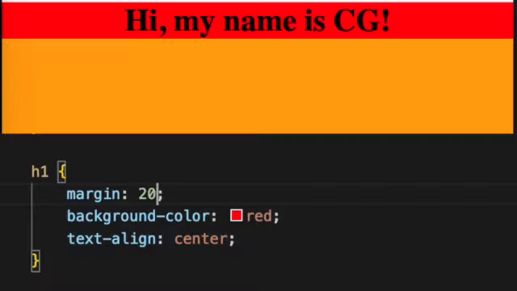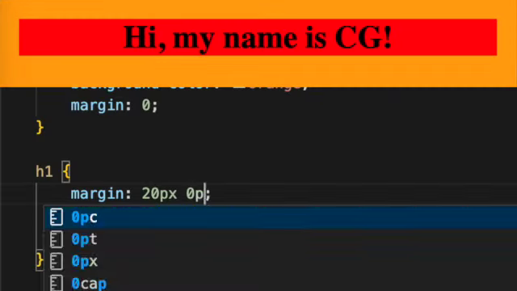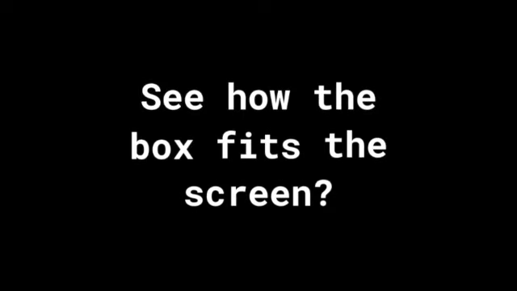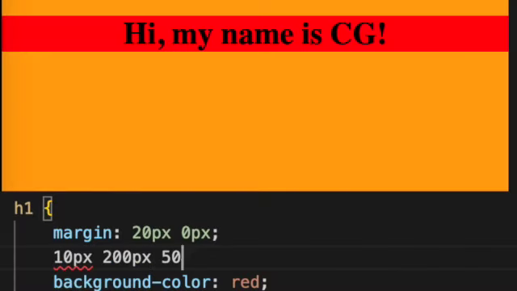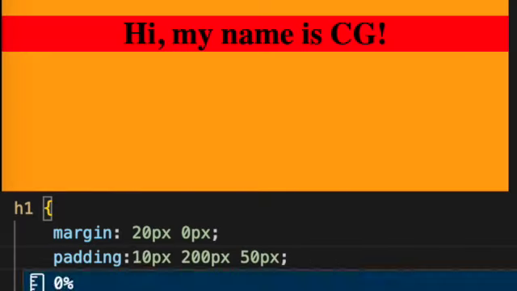Start with putting 20 pixels in the margin. That puts space around the whole box. We could split the top and bottom sides and separate them from the right and left sides with 20 pixels, 0 pixels in the margin. See how the block fits the screen? Great, let's do something a little crazy. Put 10 pixels, 200 pixels, 50 pixels in the padding.